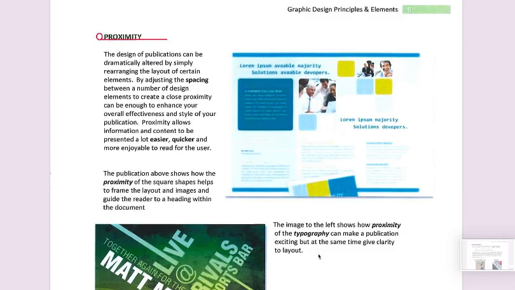So we have proximity. Remember, we are still talking about the principles of design. Now, designs can be dramatically altered by simply rearranging the layout of certain elements, by adjusting the spacing between a number of design elements to create close proximity. Proximity allows information and content to be presented a lot easier, quicker, and more enjoyable to read to users.